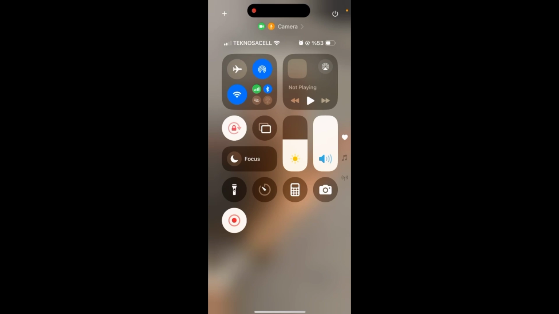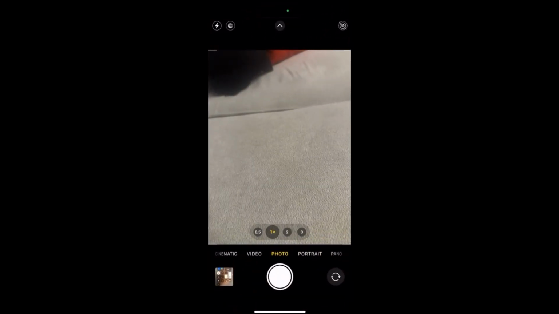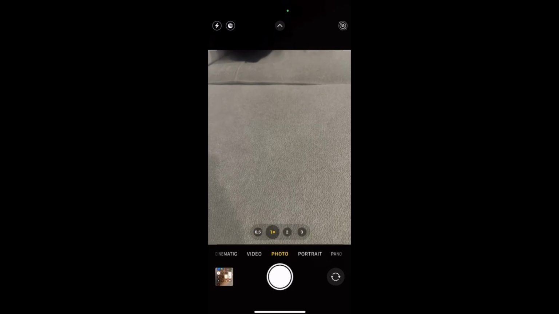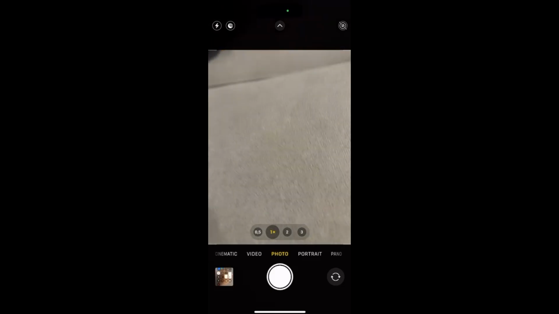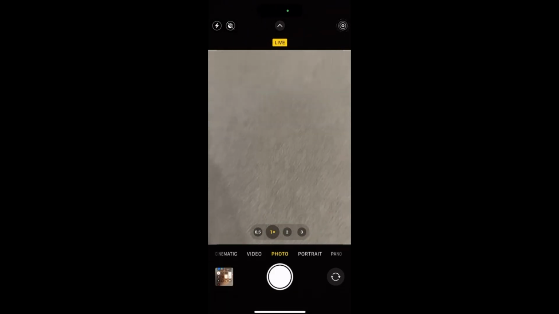Let's start. First thing you have to do is unlock your phone, go to your home screen and open your camera. In the upper right corner, there's a live icon and you have to activate it by clicking, and when you activate it, live text will appear on the screen with a yellow background. Now let's take any photo in motion.